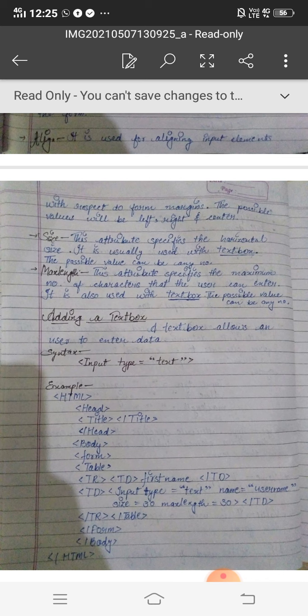Okay, example. HTML on, head on, title on. You can give any title according to your form. Head off, body on, form on, table on. I already told table tag will be used. Form on, table on, tr on, td on. Then write the column for which you are making text box. So here we have given text in td tag, td first name, td off. Then for first name we will make a text box.